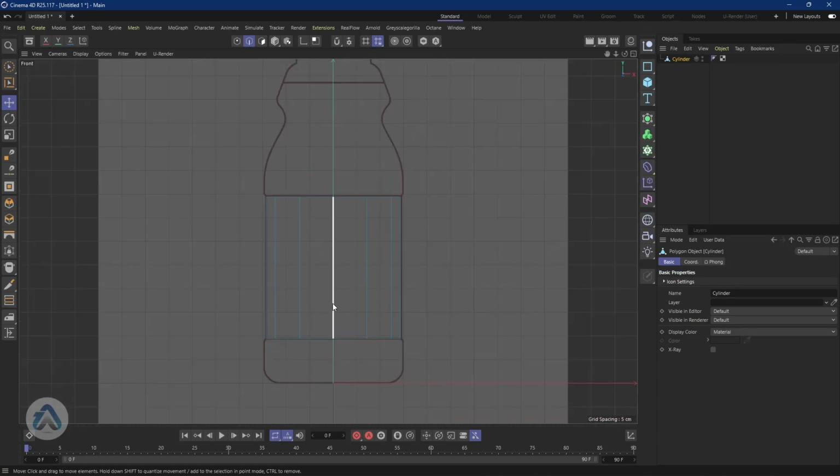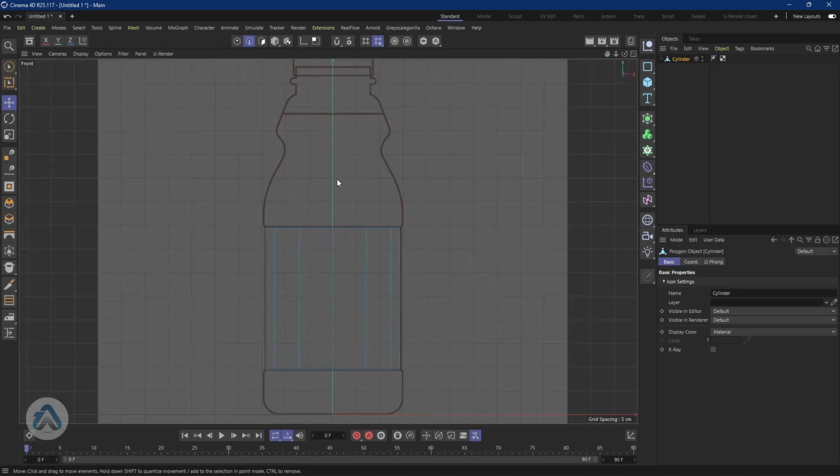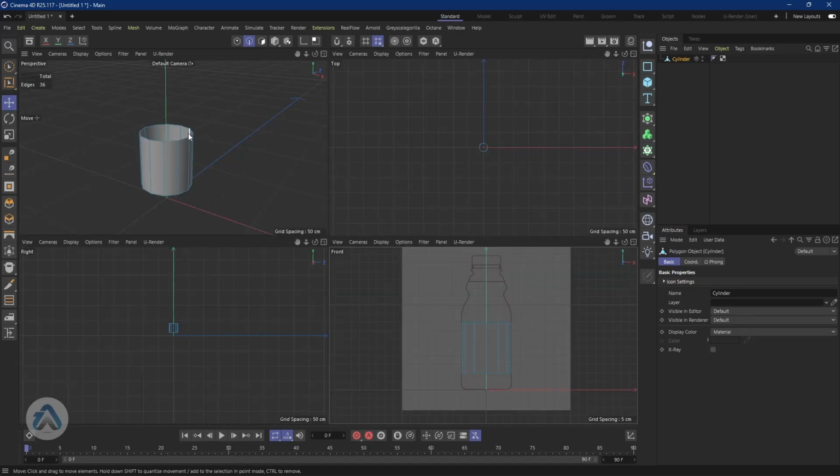Now let's go back to the front view. Okay, so with the front view, I want to extrude this edge to build the shape. Okay, so I make the edge selection. I switch to the edge selection mode. Okay, and I need to select all the edges at the top. These edges at the top.